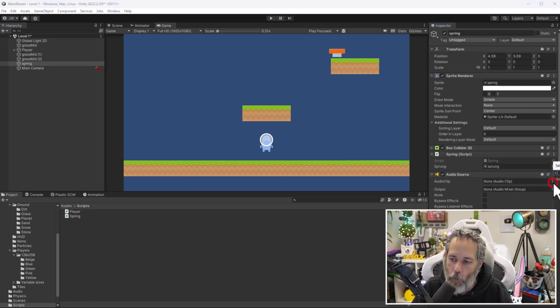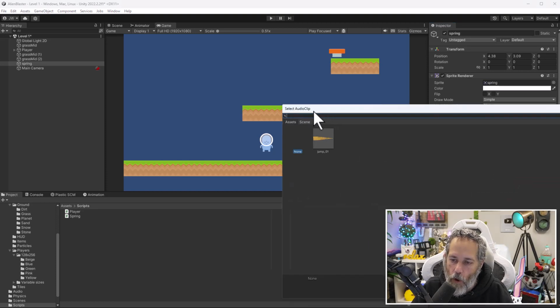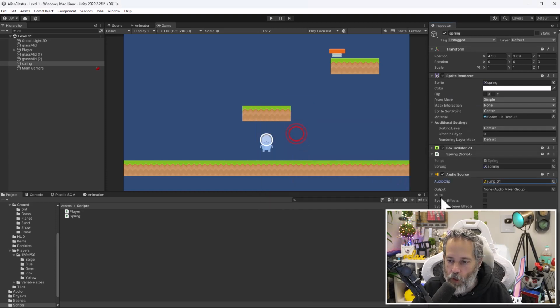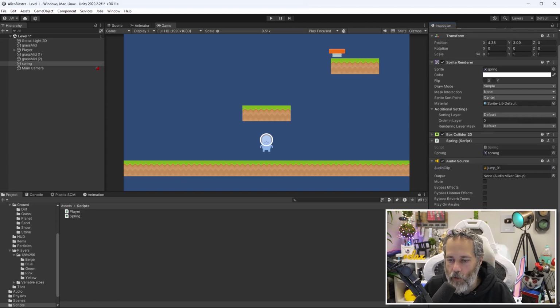So I'll hit the search box and go find my one audio clip that's in my game right now, the Jump 01. I'm going to uncheck play on awake because I don't want this to make a sound from the start, and I'm going to turn the pitch down to something like 0.5. Now I should be able to hear this thing sound super deep when I land on it. We haven't written the code to make that happen yet though, so let's open up the spring and do that.